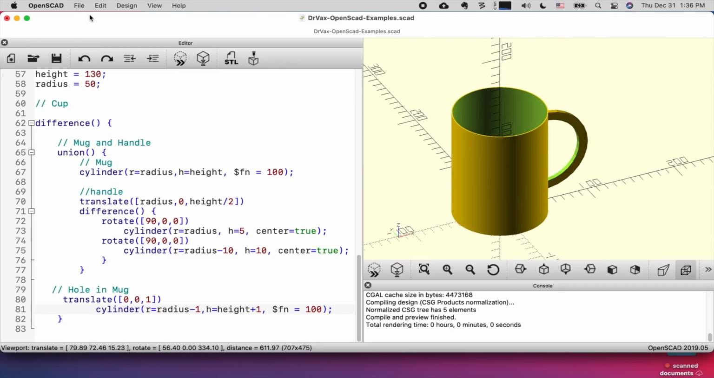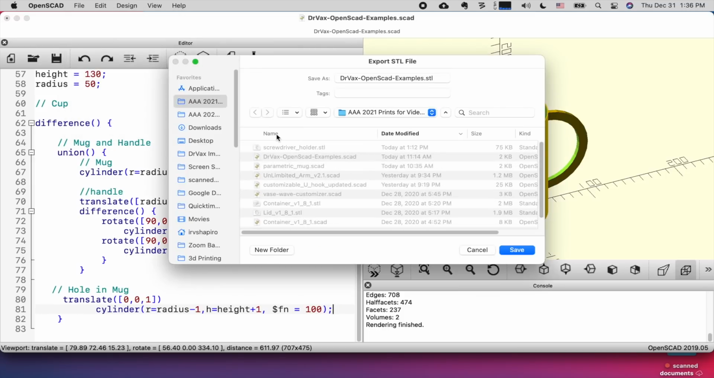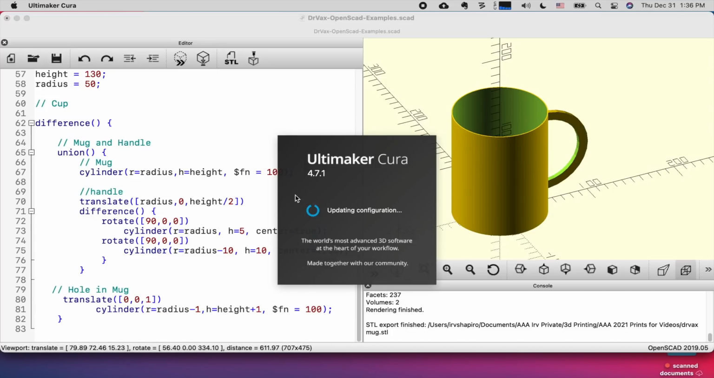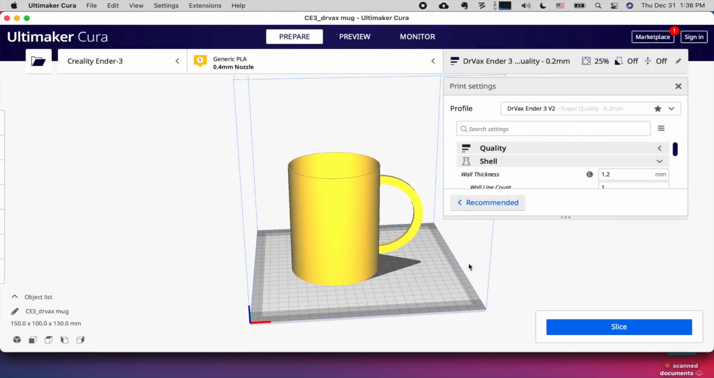So now let's render this at high resolution. We'll do a file, export as STL. And we're going to call this DrVAX mug. Save. Let's quickly go ahead into Cura. Now let's open up our DrVAX mug. Perfect.